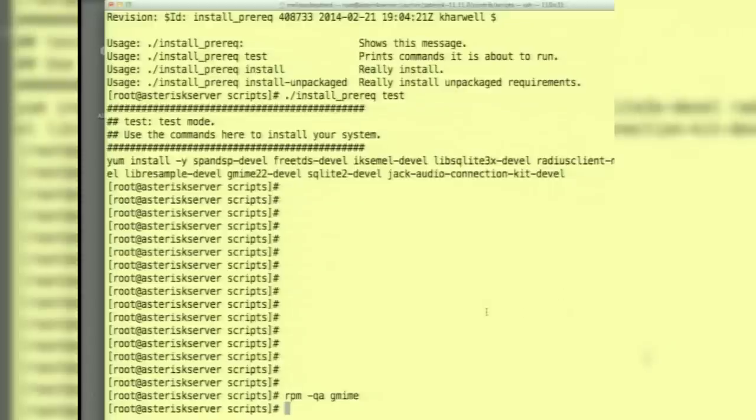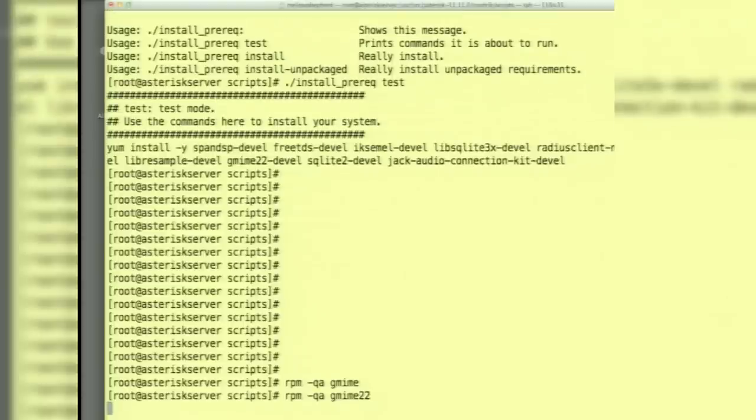And this would have been more extensive had I not already installed some things. Actually, I think that GMIME2, some of these may run with errors. If you tried to run this and it says could not at the end after you've installed all the packages, it says there are extras, then you can dig a little bit deeper. Such as in Asterisk 12, SQLite 3, that package is not really called SQLite 3.